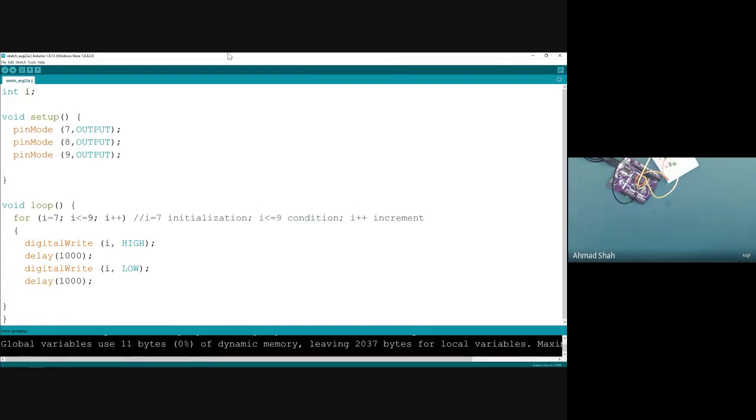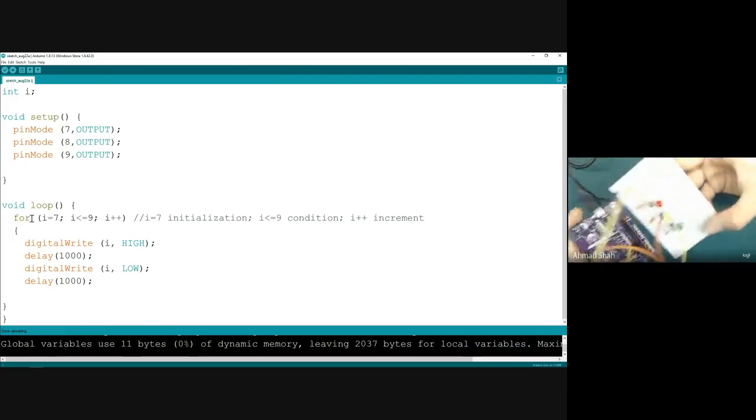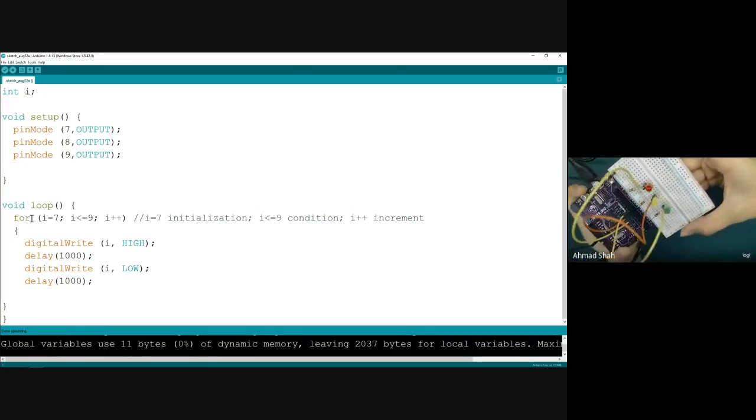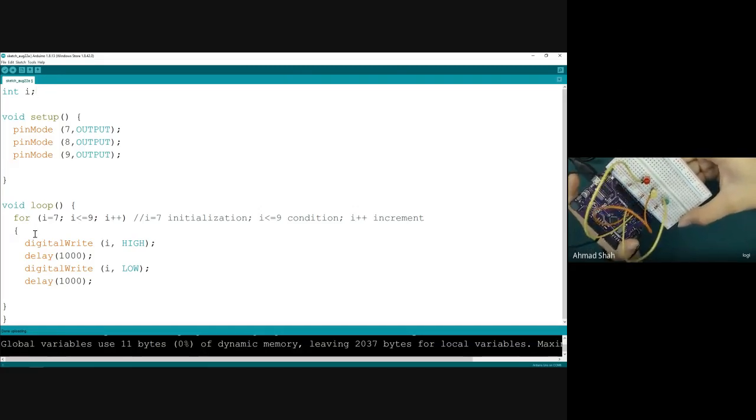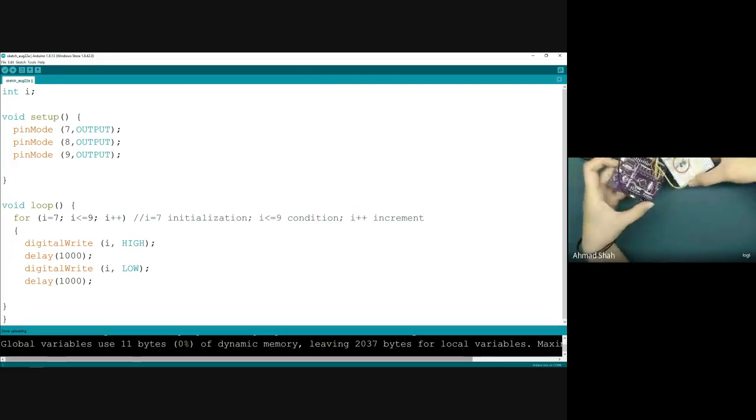Okay. Back to the code in void loop. Now you see there's a delay of on and off, so you can see it's on, off, on, off, on, off.